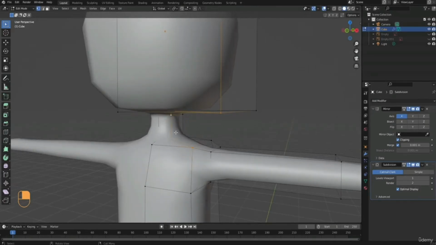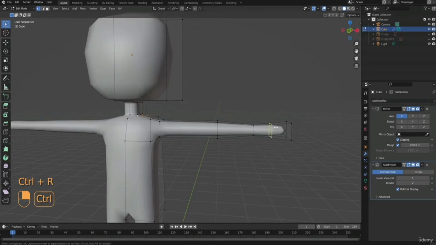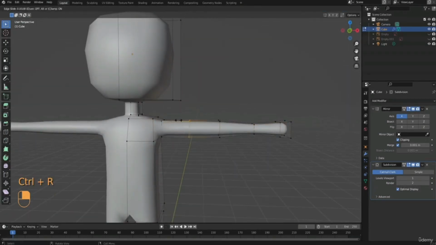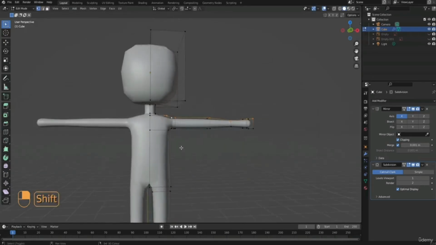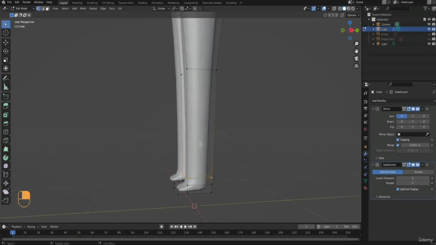Let's do this for a couple more areas where we want to have a harder transition. For example, at the bottom of the neck here. Press Ctrl R and add another loop close to the base. Then press Ctrl R again and add a loop to the hand here. Press Ctrl R again and add one near the shoulder. And finally press Ctrl R one last time and add a loop around the foot like this. Now that makes all those areas nice and sharp.